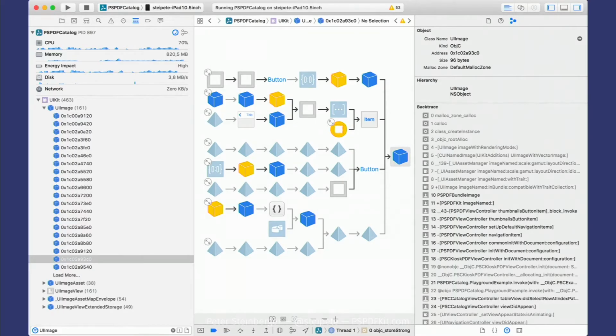So this is how it looks. This view basically answers the question, why does an object exist in memory? And in some ways, it duplicates functionality from Instruments, but it directly integrates into Xcode. And you can use it at any time during debugging.